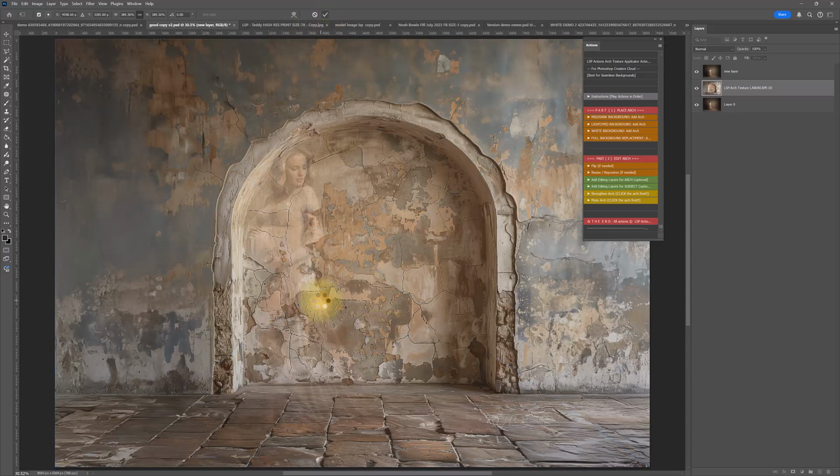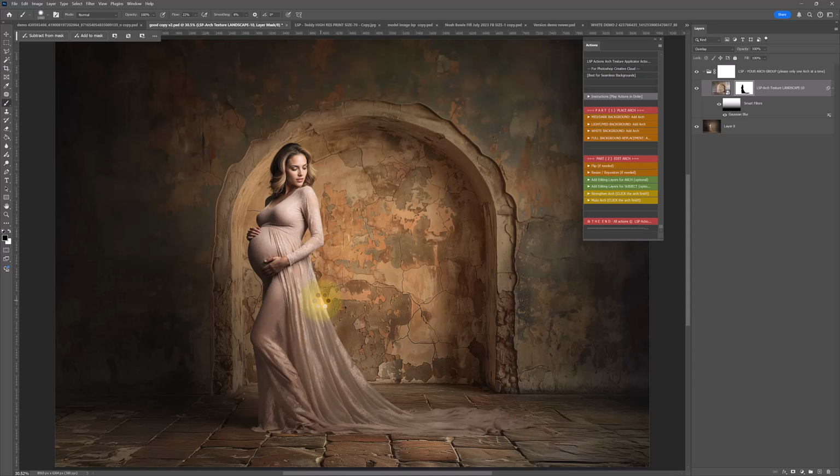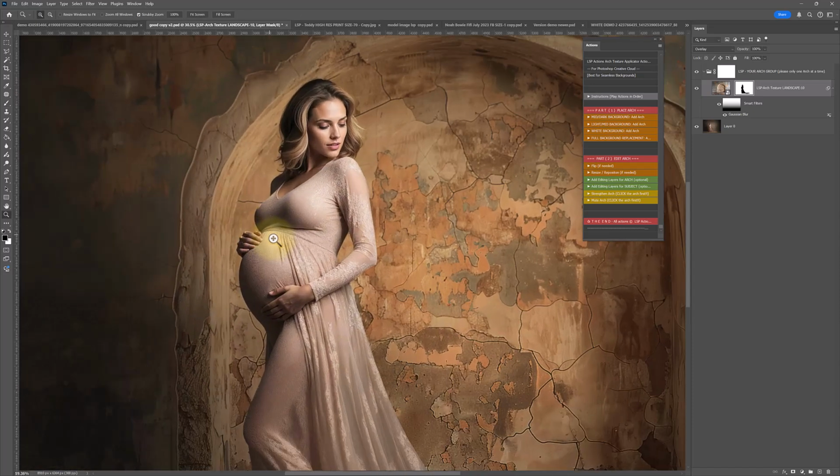Once it's in place, hit the little checkbox and the action is going to continue playing out, creating all the layers that you need. Because this is a Photoshop Creative Cloud action, it's also going to create some subject selection for you, just like this. See, most of the work has been done. It's brilliant.